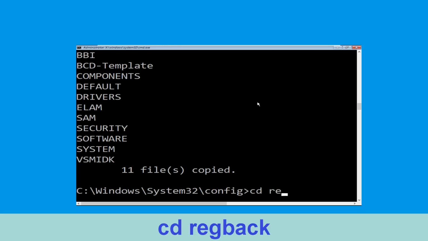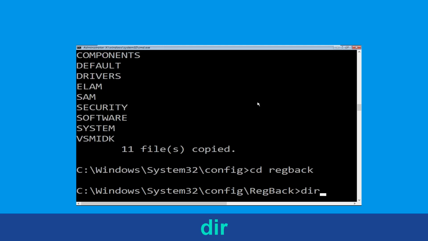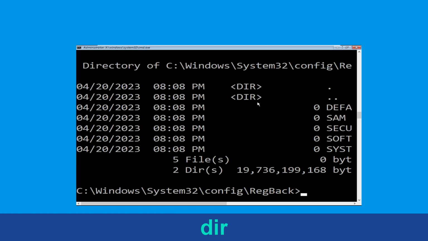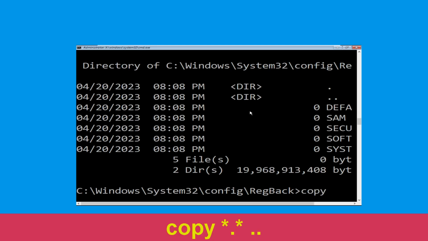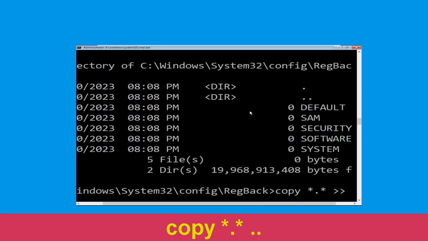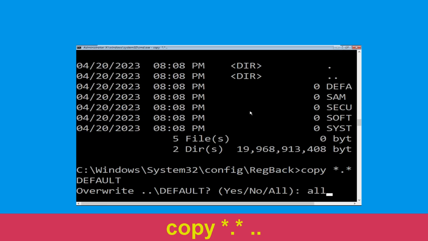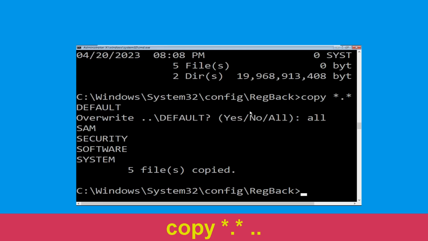Now type cd regback and hit enter. Now type dir and hit enter. Type copy ** .. and hit enter. Then type all and simply hit enter to execute the command. Let's move to the next command.